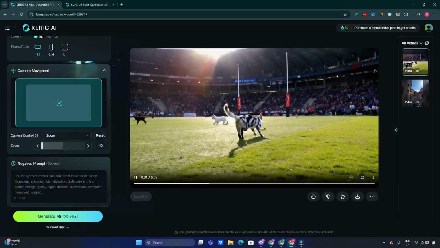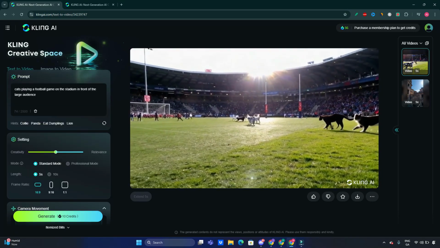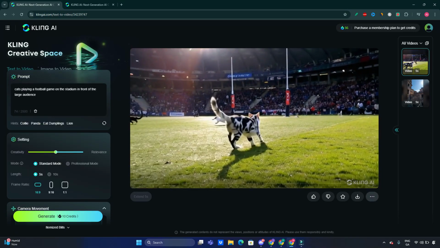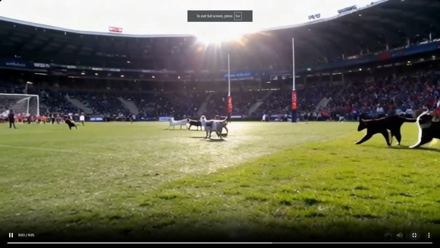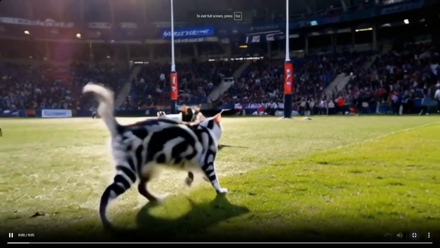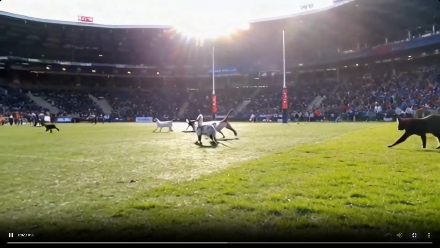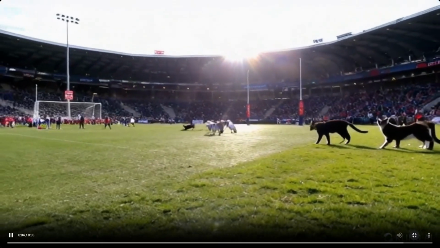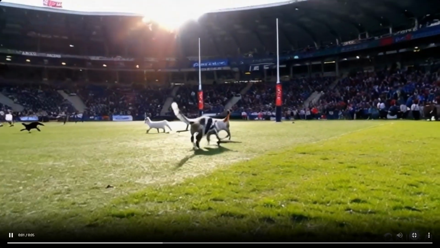Okay, we have cats. Those cats are playing football in a stadium full of people. Okay, I don't see the football here, but doesn't matter. We can see the stadium here, and you got a goal.